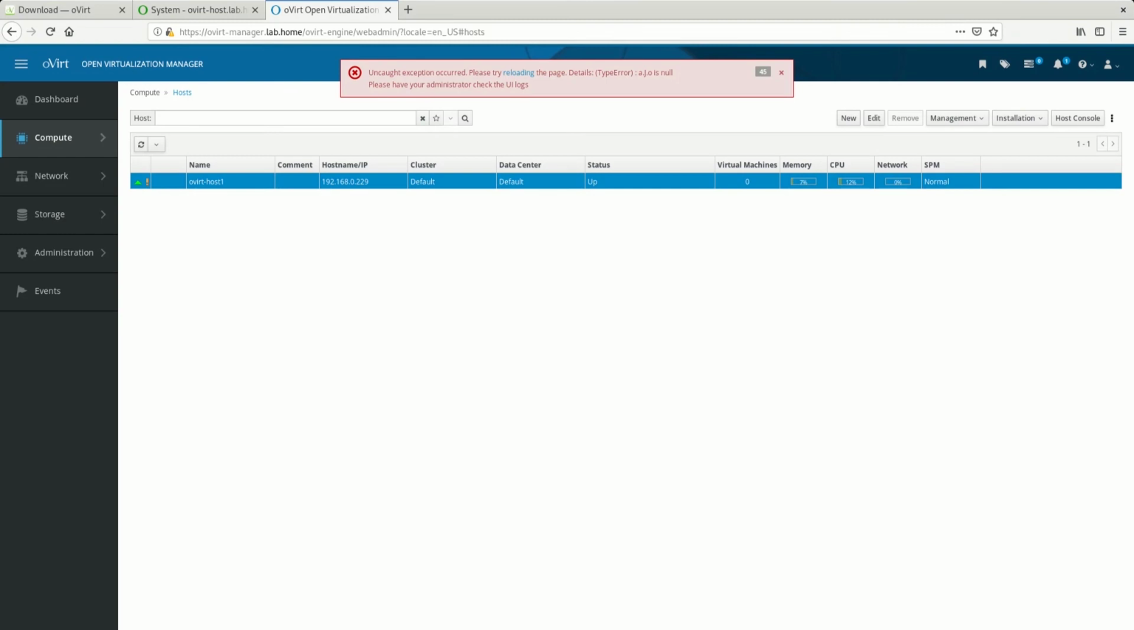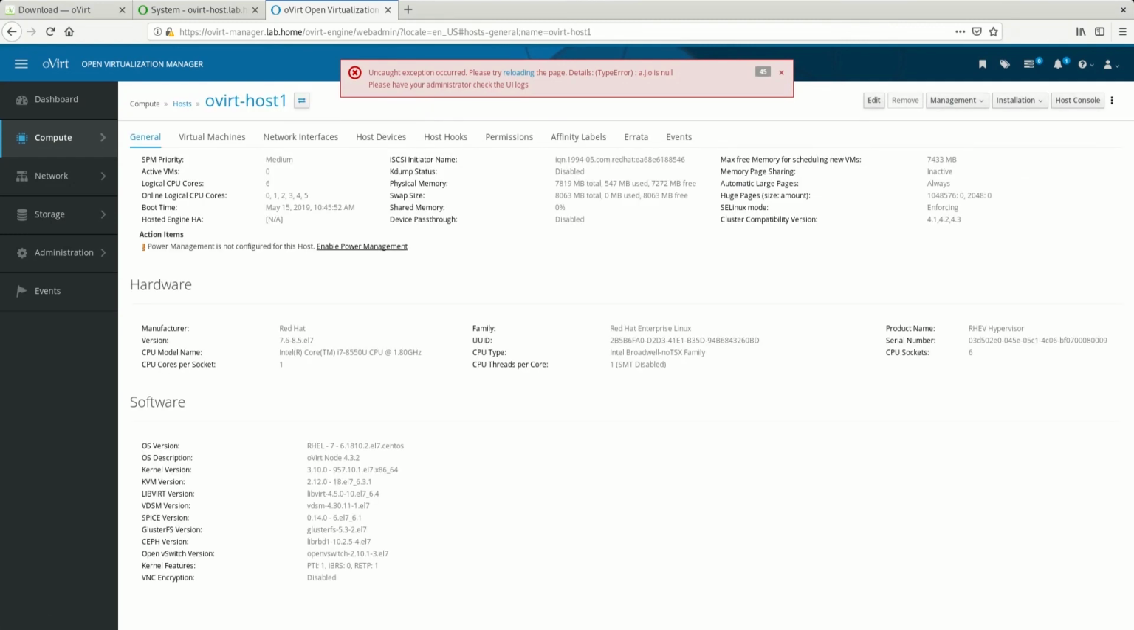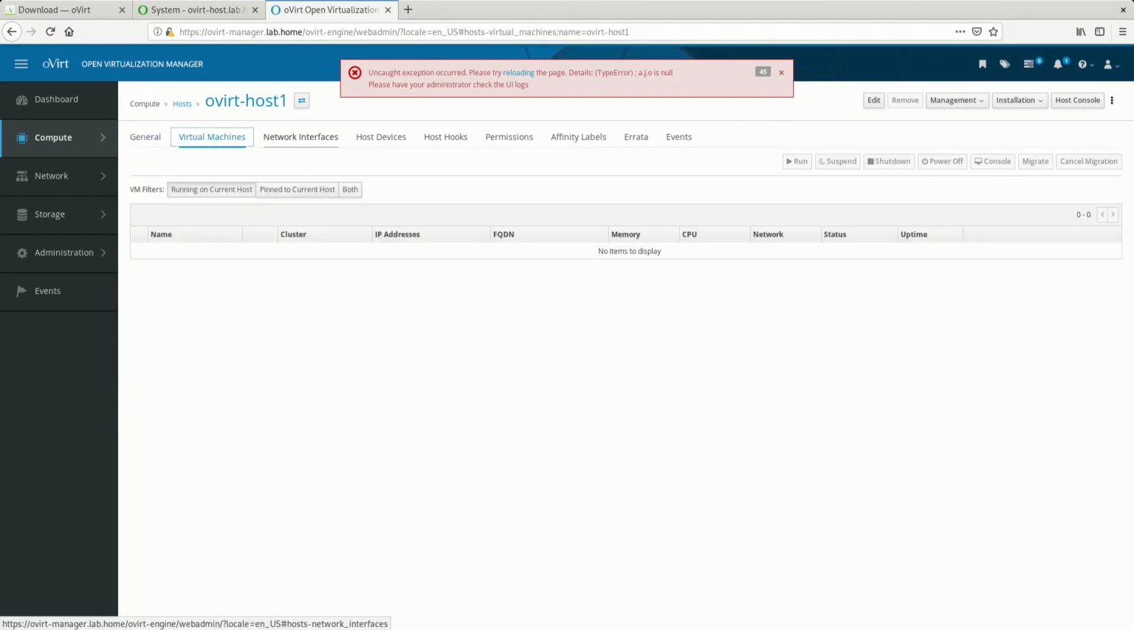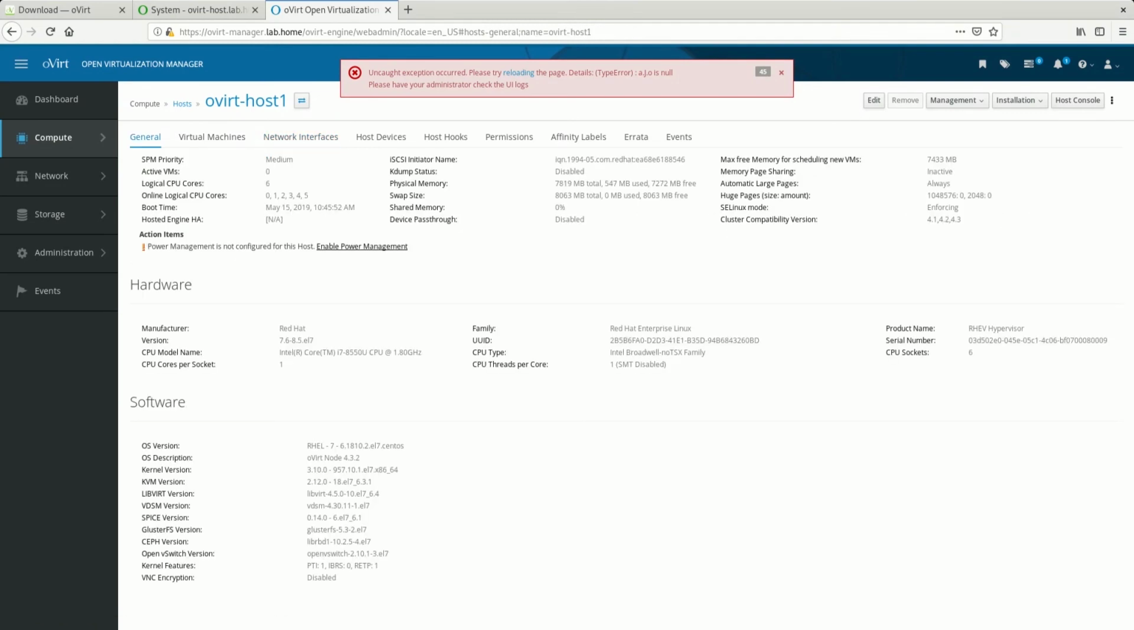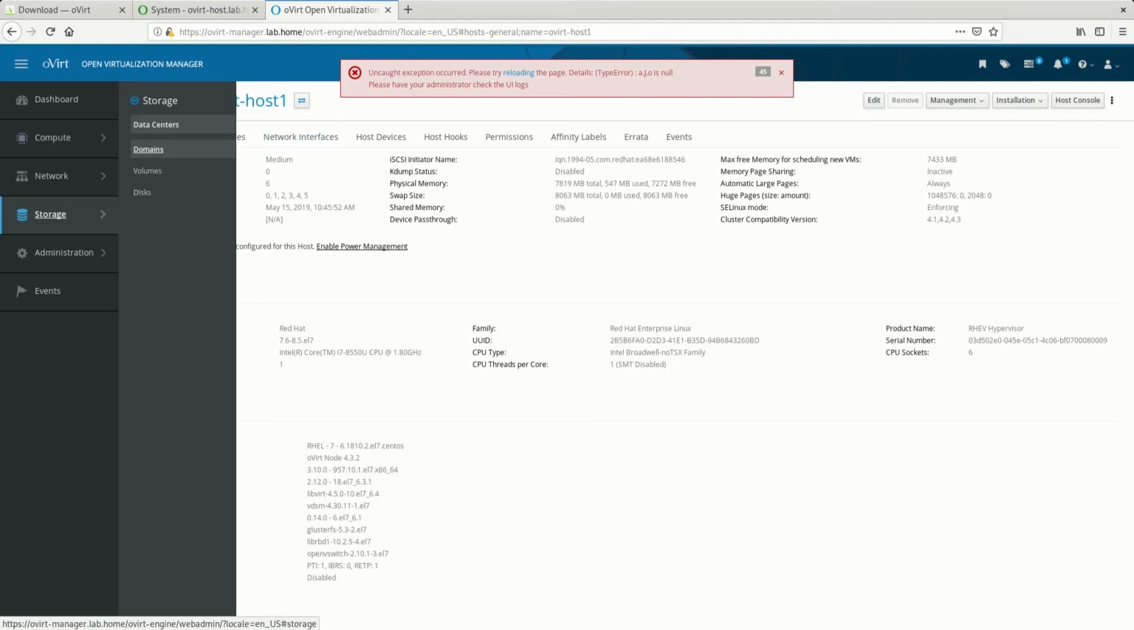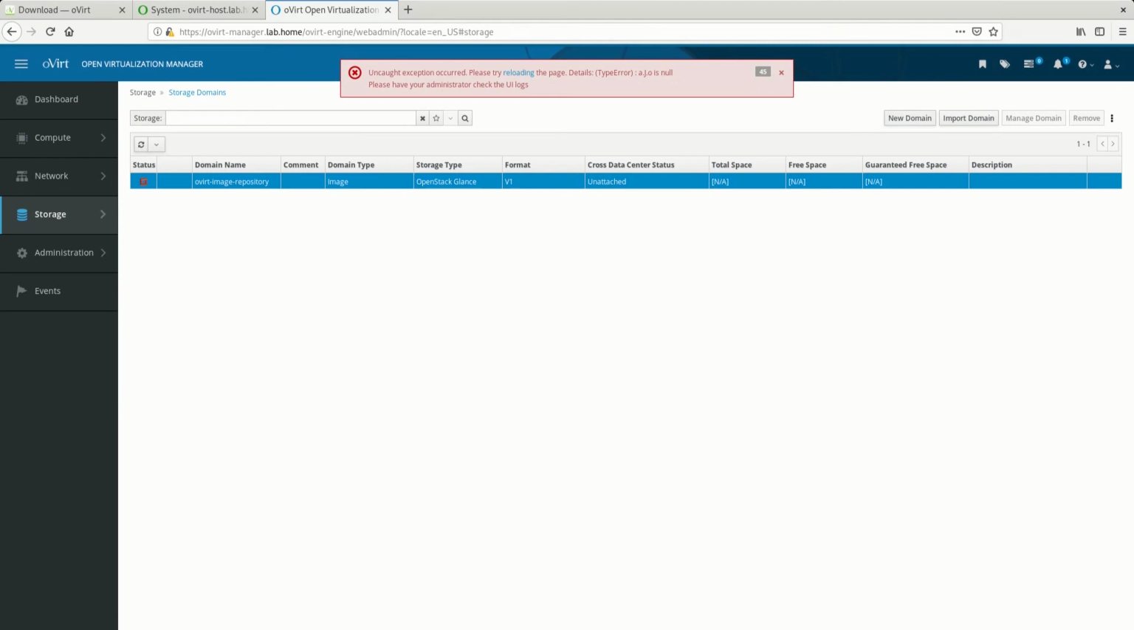You'll be able to see all the information about this newly created host. You'll be able to click that host, and then from there it'll take you to another window where you can see the total number of cores, the total amount of memory, the software that's installed. You can see the running virtual machines on that host, the network interfaces, all of its devices, permissions, affinity labels. So there's a lot of information that you can get from here. You can also make additional configurations to the interfaces from the oVirt manager interface as well.